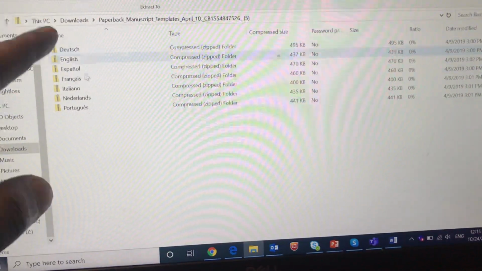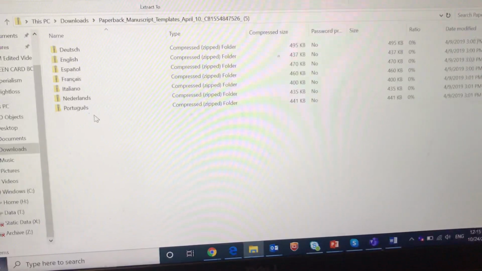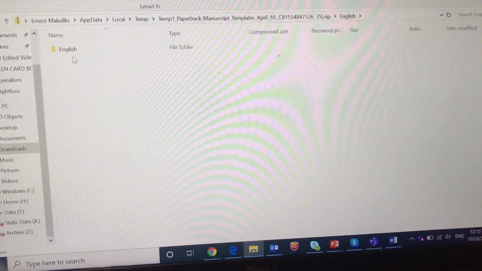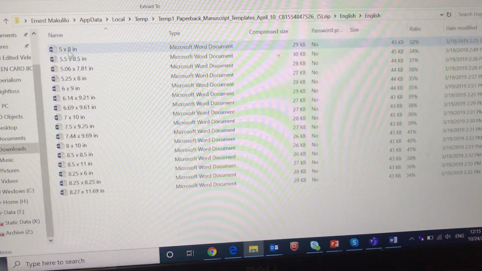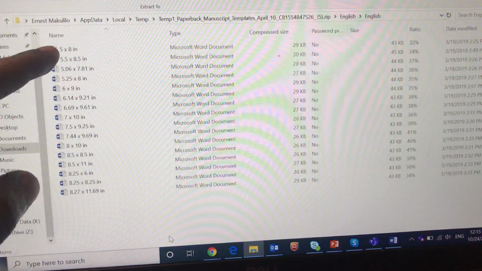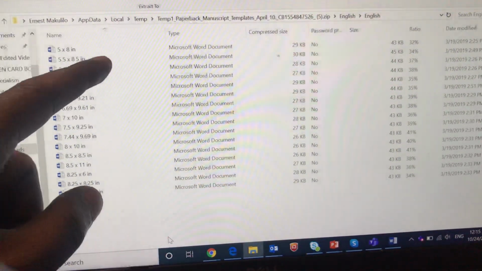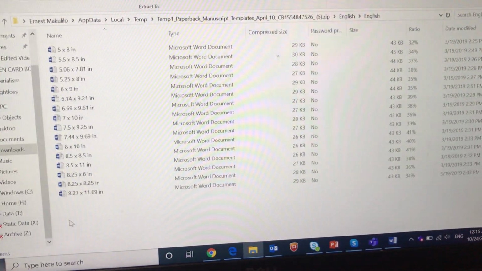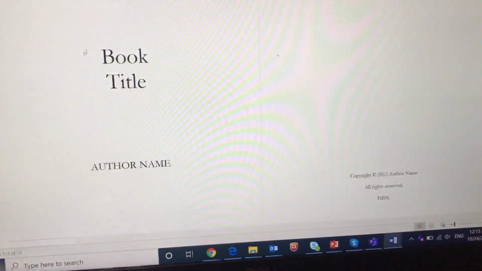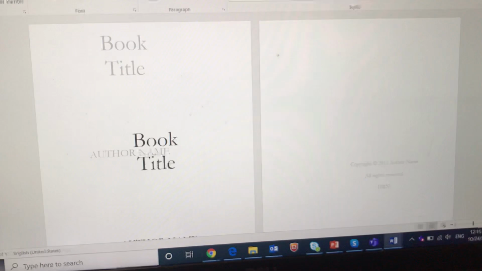It comes in different languages. Let's say you are talking about English, so you come with the template in English, that one. You click English and it will open. Then it comes as Microsoft Word documents: 5x8, 5.5 times whatever. Which one you prefer is up to you. For me, let's say I'm typing my book on 5x8, so enable editing.